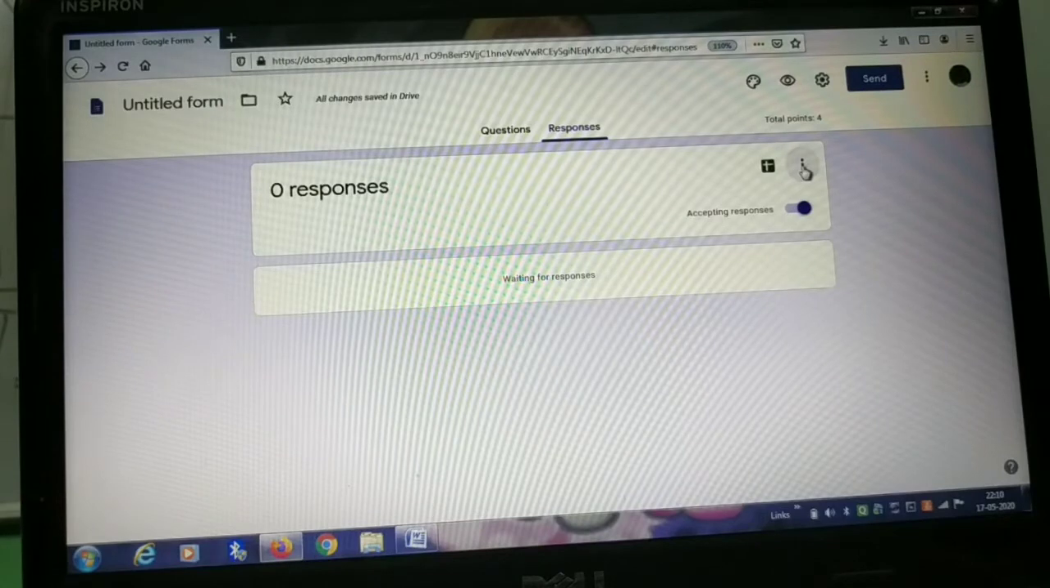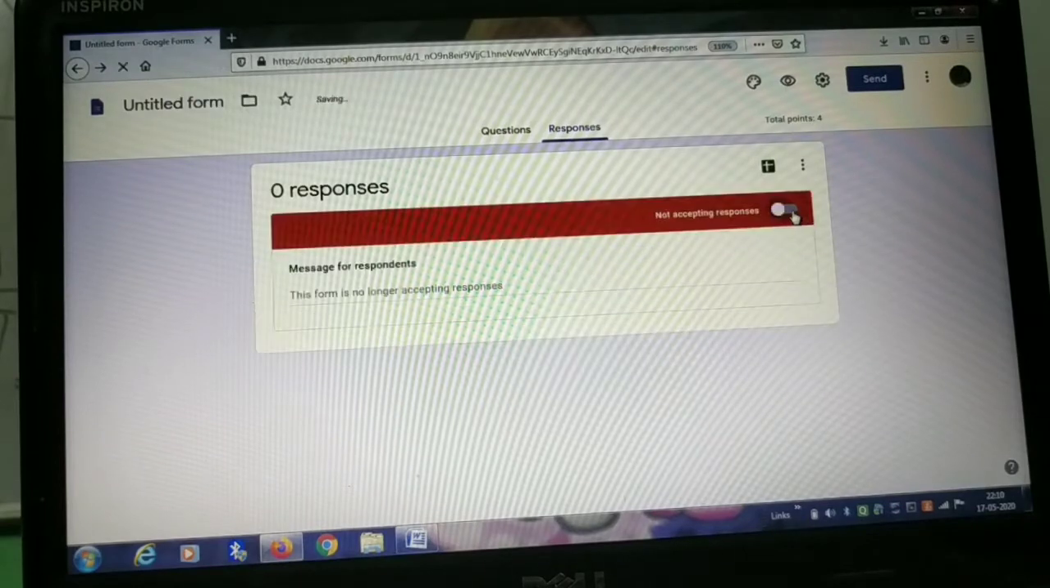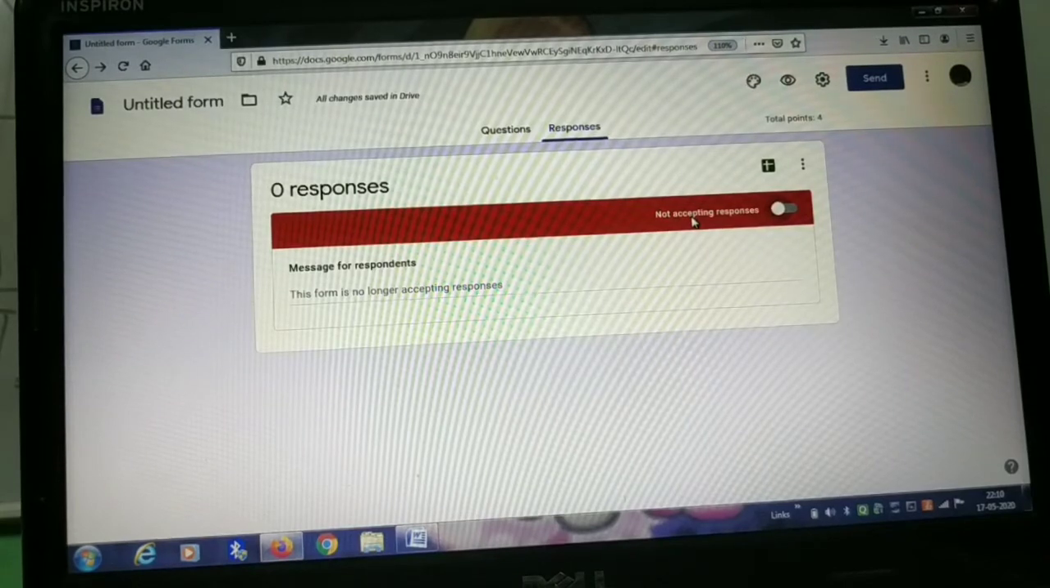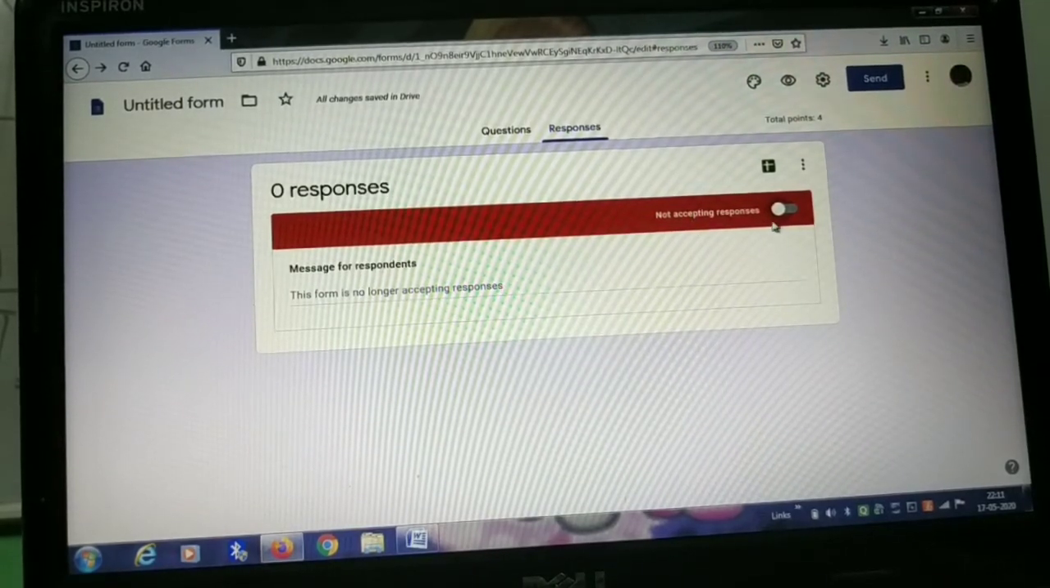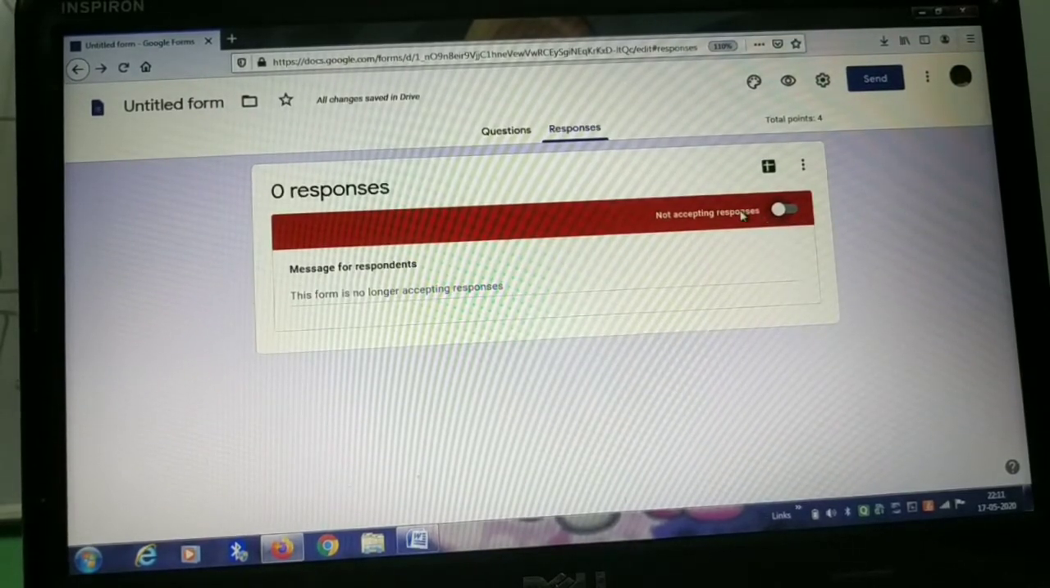So 1 response, 2 responses, this will all come and keep piling up over here. Once all the responses have arrived, you can stop accepting responses, so it will no longer accept any responses. Now this is again a very strong tool. Suppose you want to conduct the quiz in a time-bound system, say from 10 a.m. to 11 a.m. Just log in to your account and at 11 a.m. you close it. Once you close it, after 11 a.m. nobody will be able to submit the quiz.